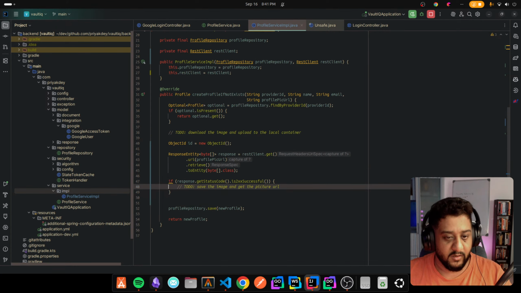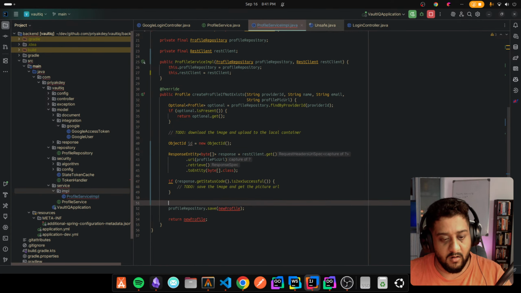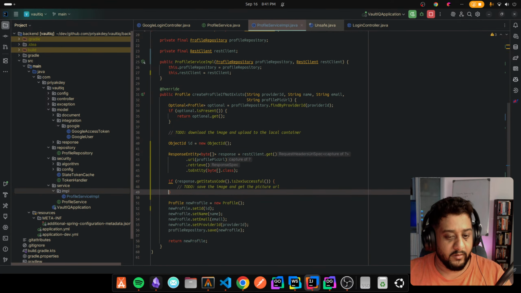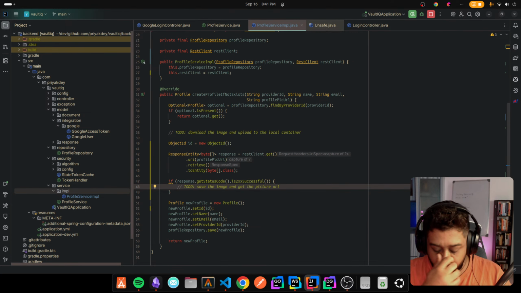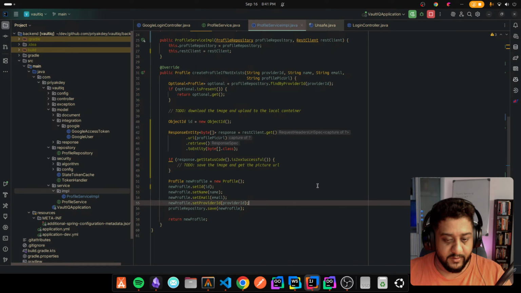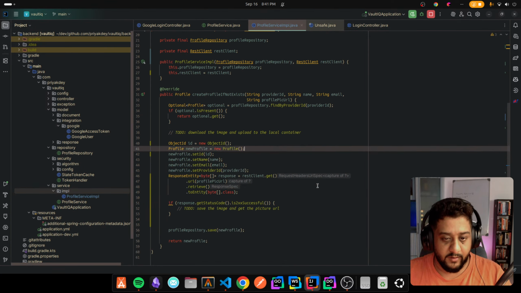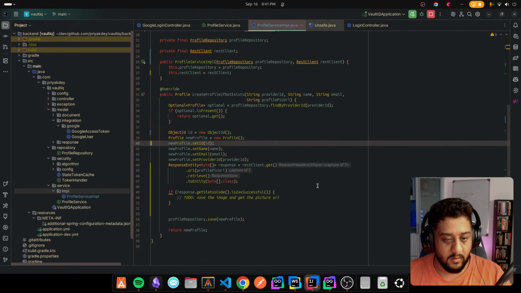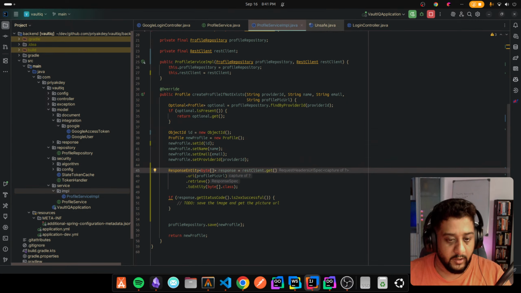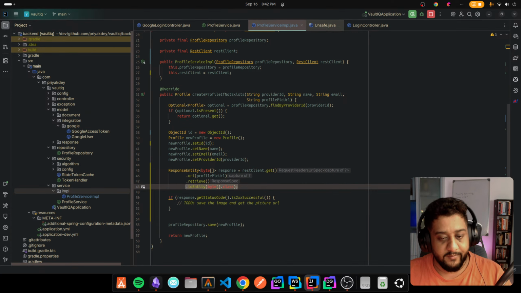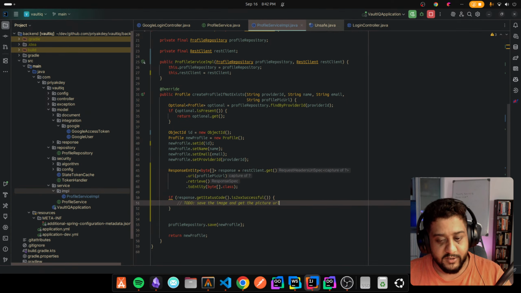We can create the object here. I mean, it's not necessary to create the object if it fails. This would be a more micro optimization, I feel. Let's actually do it. It's not gonna be harmful, right? Well, we are not scaling to 1,000,000 users, right? So it's definitely not gonna be harmful. So save the image and get the picture URL, okay?